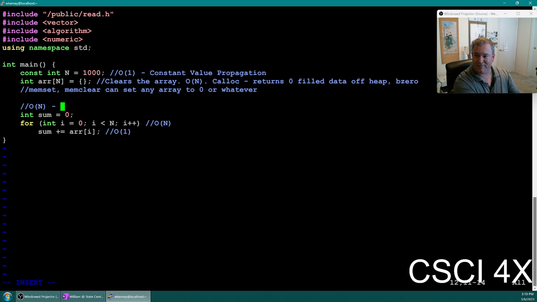In practice, if you have the optimizer on, this would be order zero. The optimizer will look at this code and say, you're not doing anything with it, right? You're doing all of this work and the output is in sum and you're not doing anything with sum. The optimizer will actually delete all of this code. You're not couting anything. This is actually completely dead code, right?